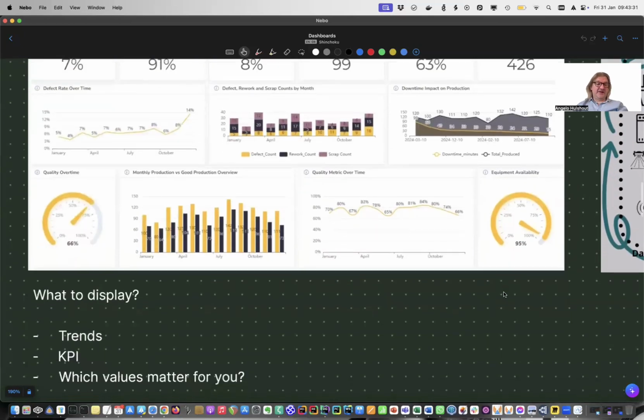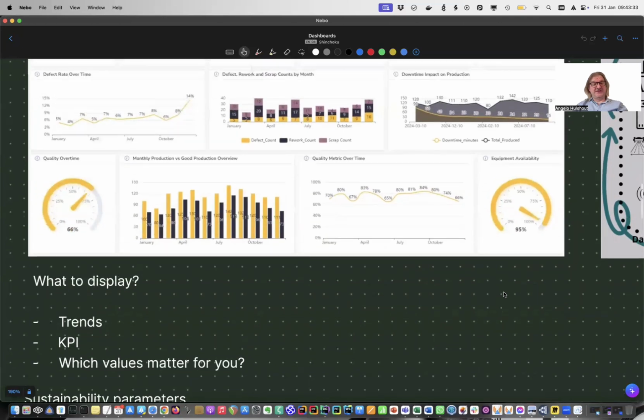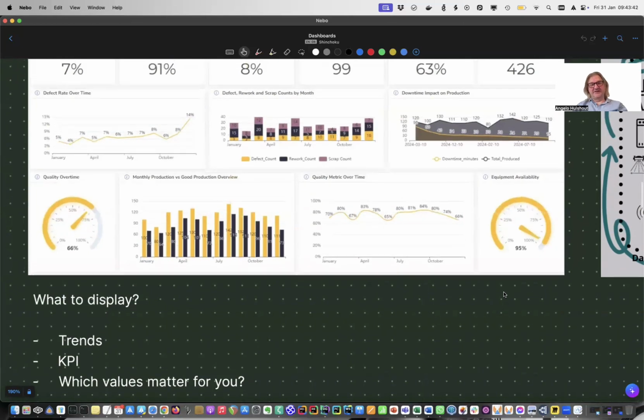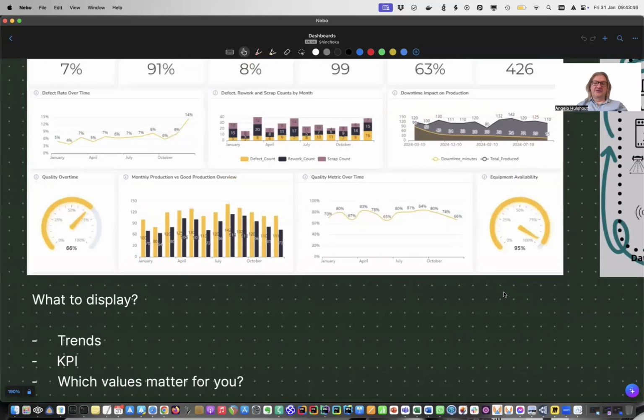Now, what can you display there? You can display trends, you can display KPIs, operational effectiveness, OEE, for example. It all depends on who you are and what you actually want to display. And that brings me to what you use it for.